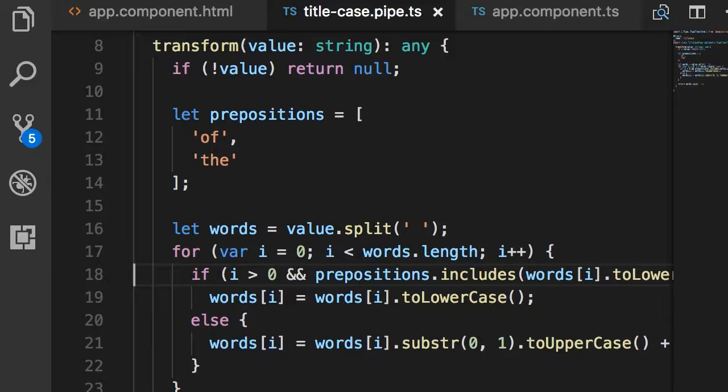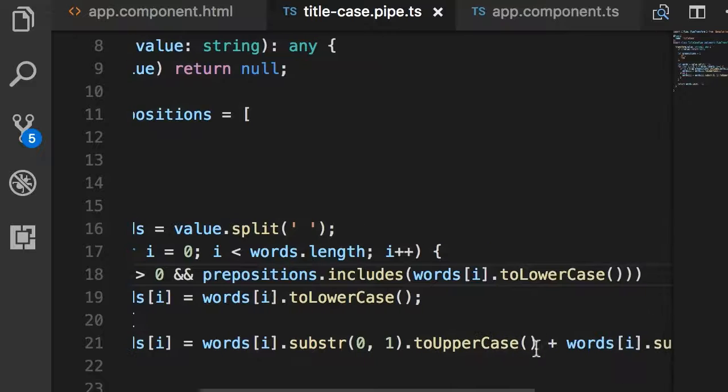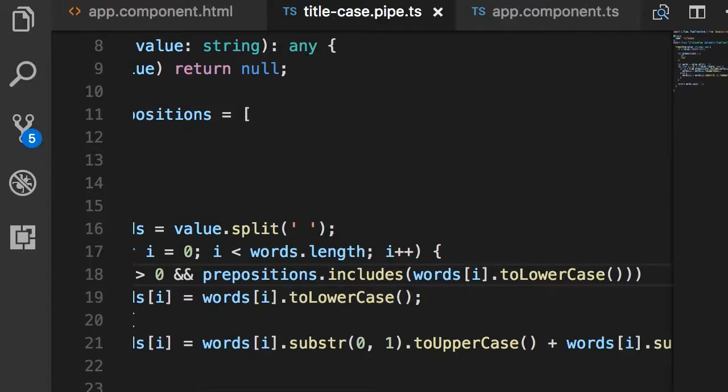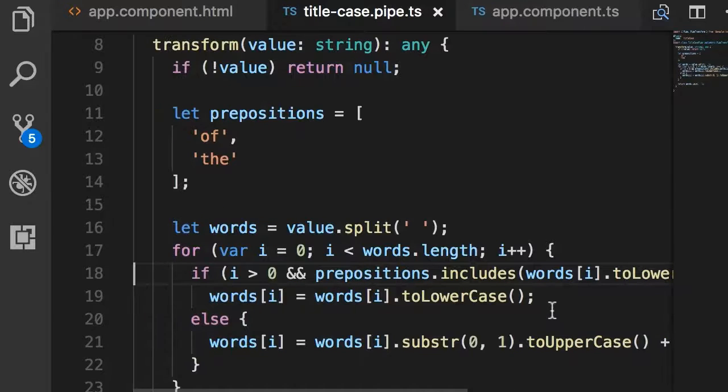The first issue I see here is on line 18, where we're checking to see if this word is in the list of prepositions or not. So we're calling toLowerCase here, and then the includes method of the array. We can encapsulate all this inside a separate method. In terms of cohesion, look, we have declared this prepositions array here and used it only on line 18. So we can move all this code into a simple method like isPreposition. Let me show you.